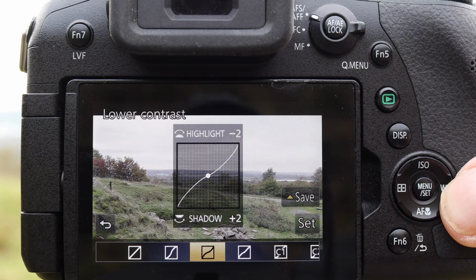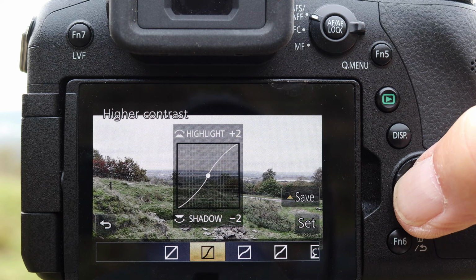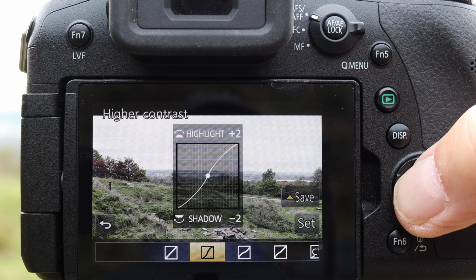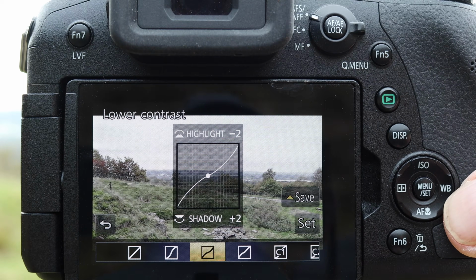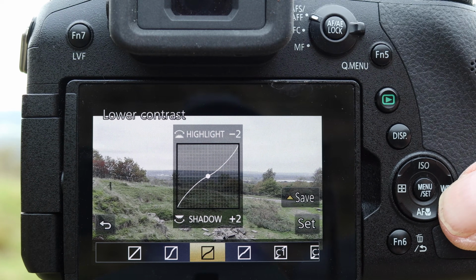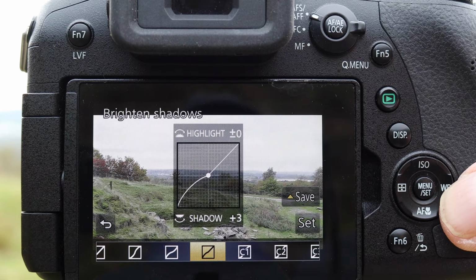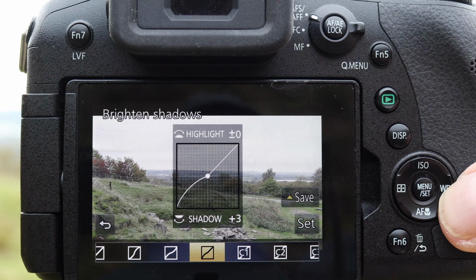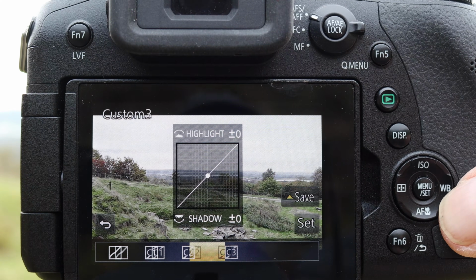We've got lower contrast, which is highlight -2 and shadow +2, which is opposite to this one, which is higher contrast. So we're increasing the highlights and decreasing the shadows. The one for lower contrast would decrease the highlights and increase the shadows. And if you wanted to just brighten the shadows, we've got the third control, so it pushes the shadows up. It might introduce a little bit of noise depending on how dark those shadows are. Then you've got 3 custom modes that you can program yourself.